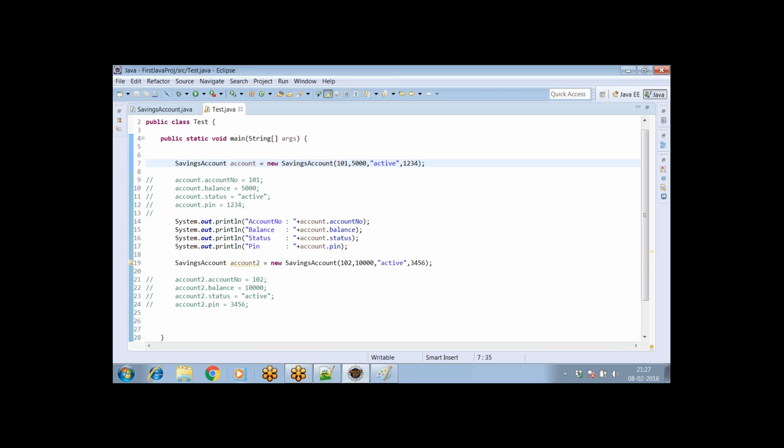So you people understood how to use a constructor also today, right?